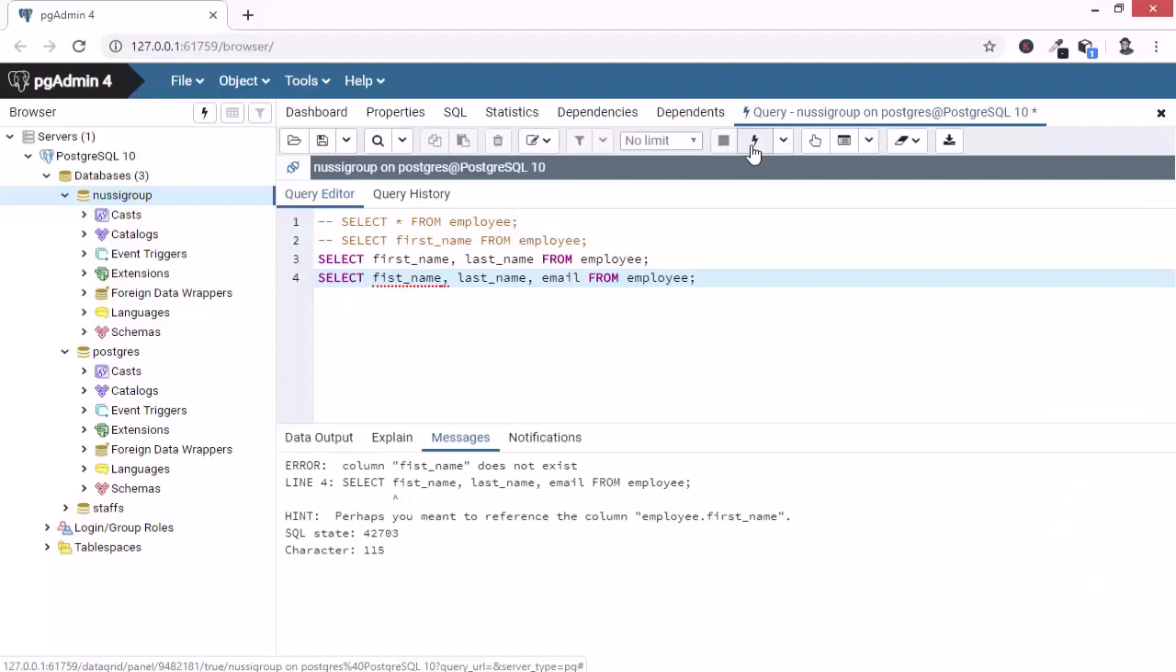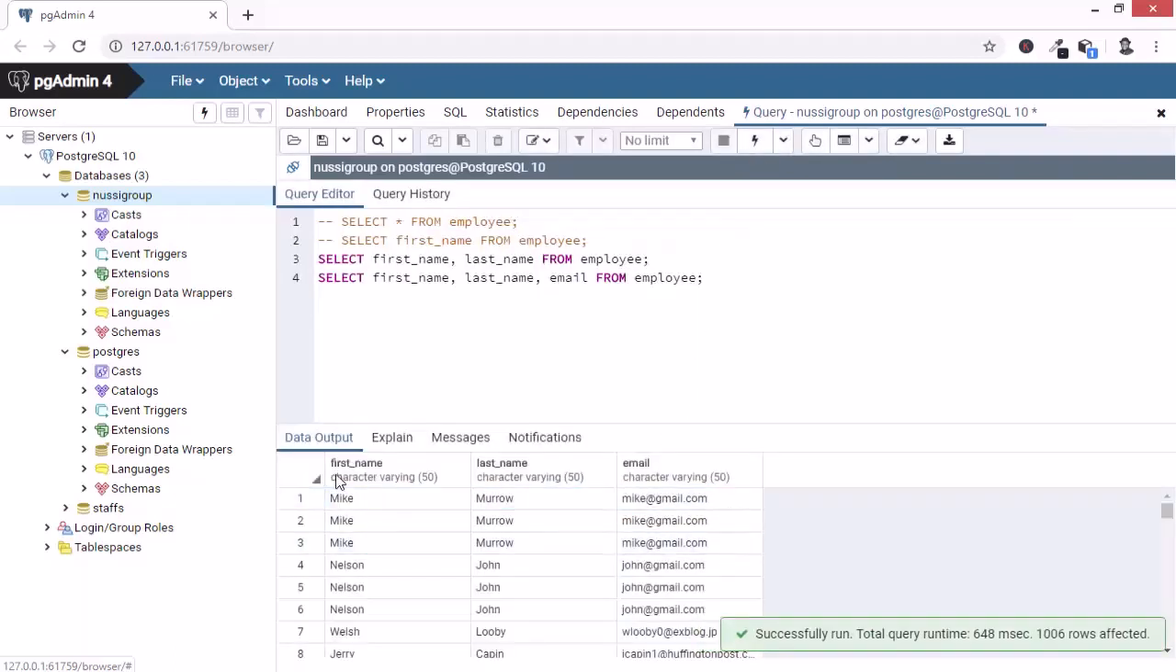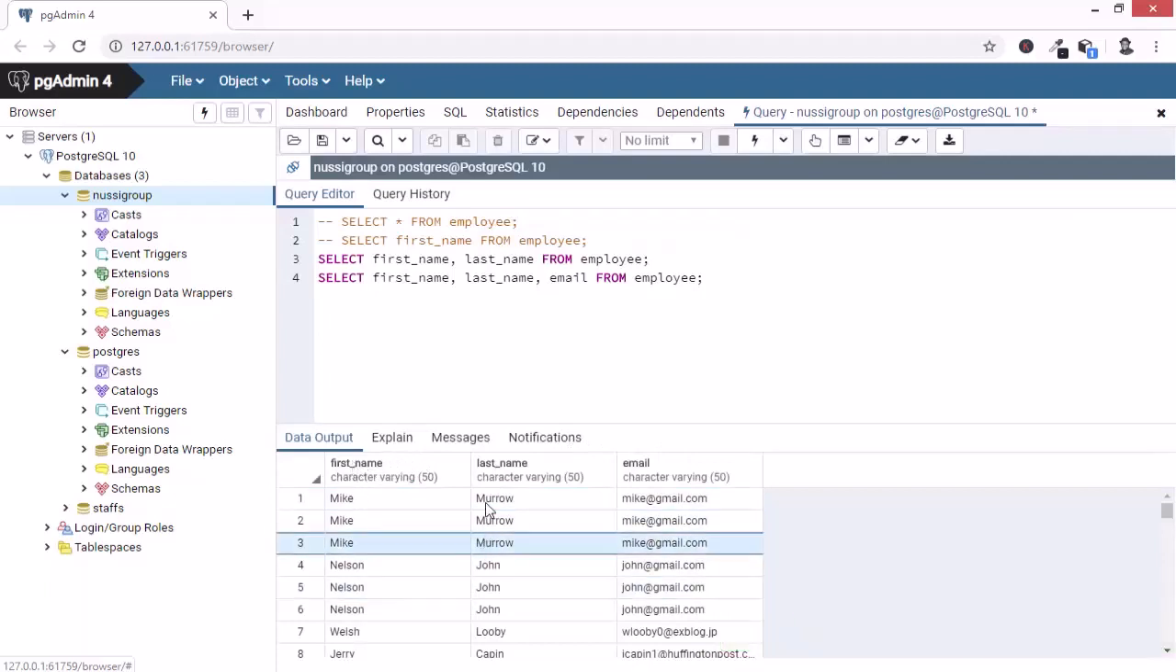oops, we made a mistake. This should be R, first name. So now let's execute. And here we go. It returns all records in the first name, last name, and email columns. So this is just a basic example of how to select or retrieve data from a given table.